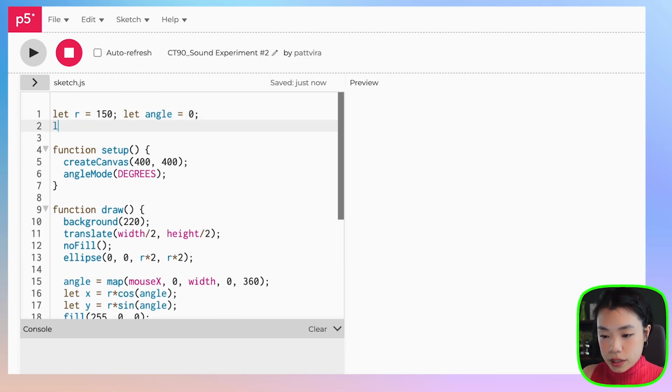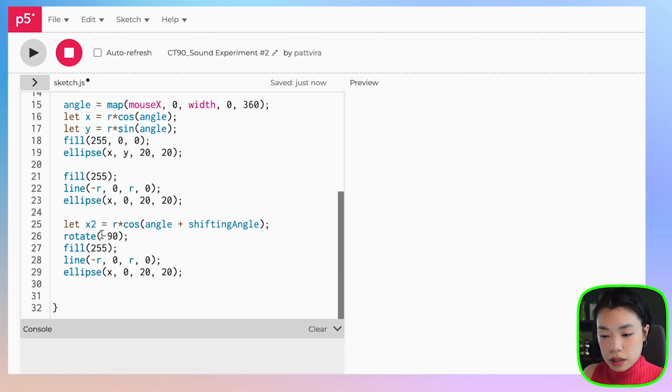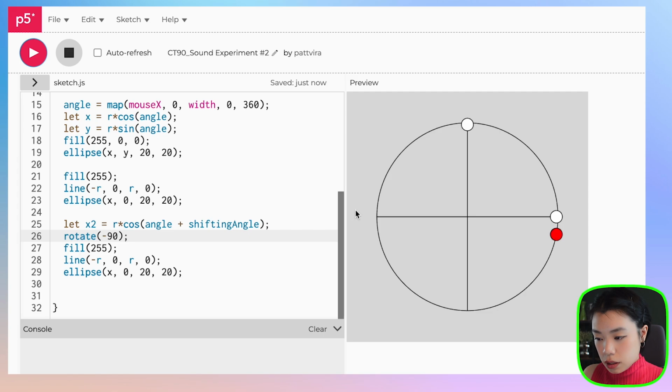So how about we set let shiftingAngle equal to 90. And please notice that this is positive, but the rotation of the axis is negative. All right, so if we do this, then now, oh, we also need to set this to x2.